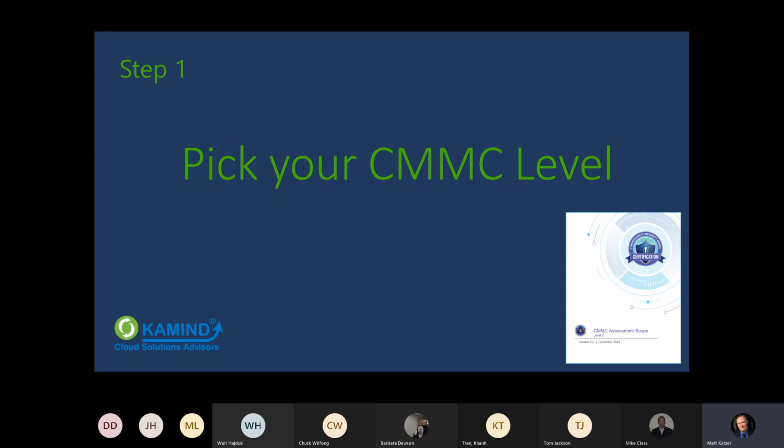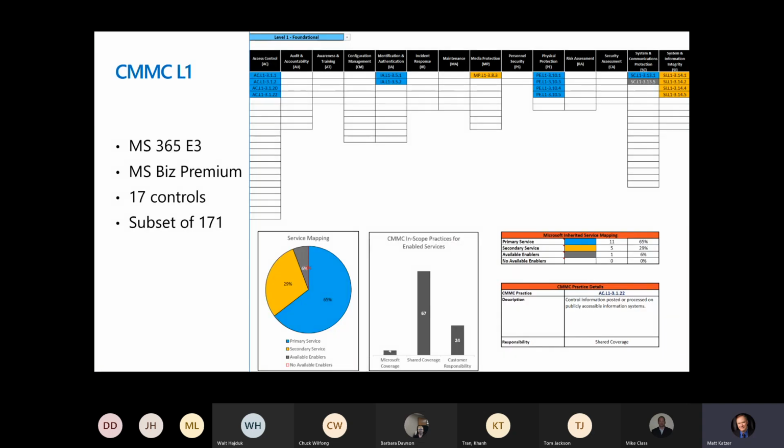The first step is you have to literally pick your CMMC level, and that's going to define the processes that you do. From a Microsoft standpoint, they introduced something known as a Microsoft template, known as a placemat. This is the latest one for CMMC 2.0, which we'll make available for you if you submit the feedback form at the end of the presentation. But basically it covers your foundational controls.